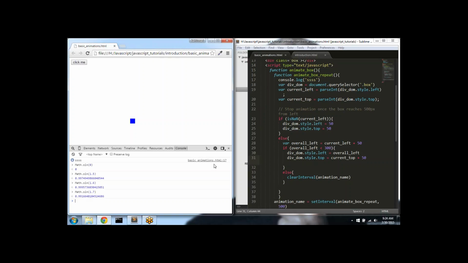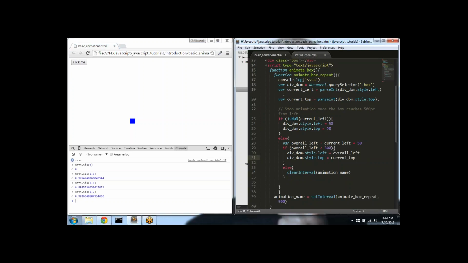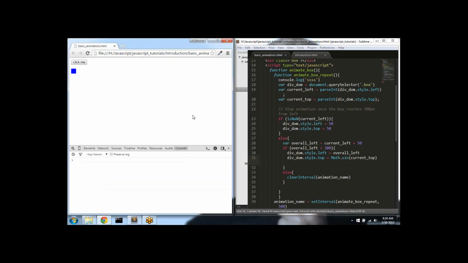So here, instead of current_top plus 50, I am going to say Math.sin of current_top. I'm just changing the top value. Instead of plainly moving 50, 50, 50, you can move in terms of a sine wave.